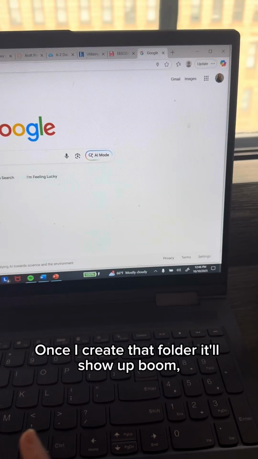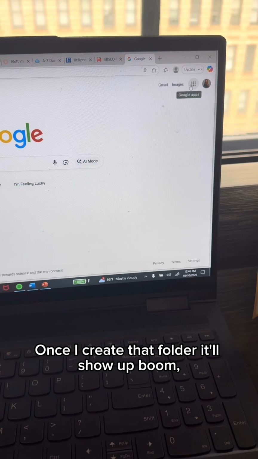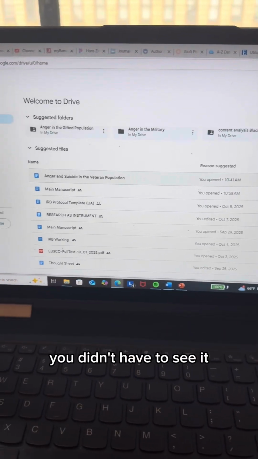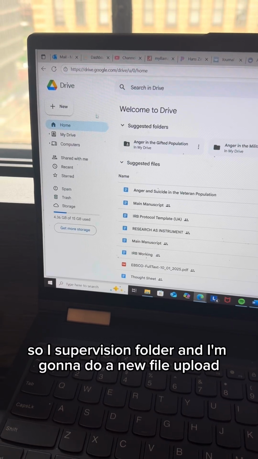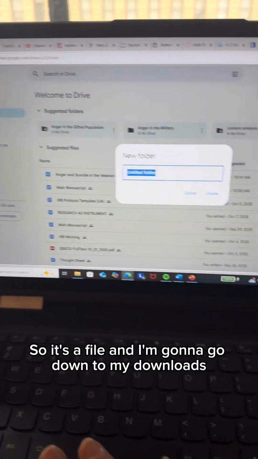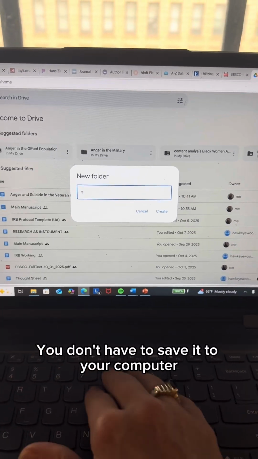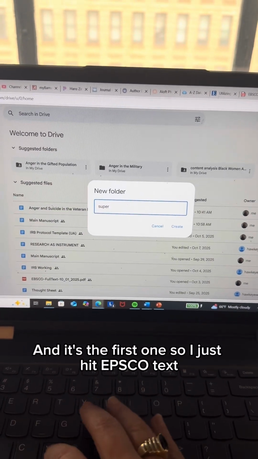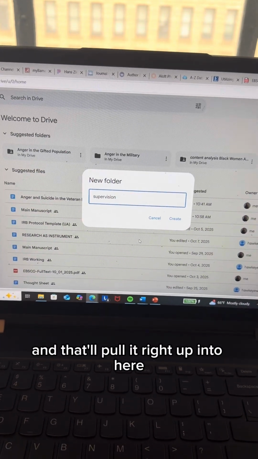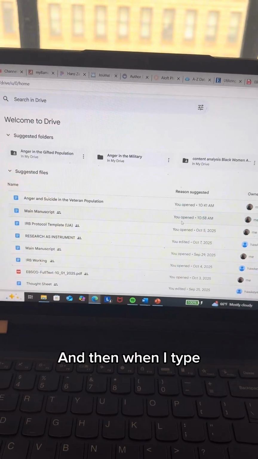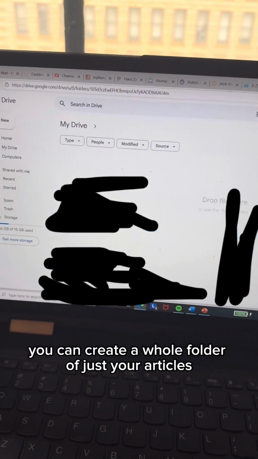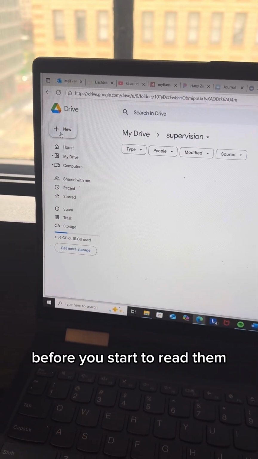And then I'm going to create that folder. Once I create that folder, it'll show up, boom. I was trying to cross out all my things so you didn't have to see it. So supervision folder, and I'm going to do a new file upload. So it's a file and I'm going to go down to my downloads. This way you don't have to save it to your computer. And it's the first one. So I just hit EBSCO text. I'm going to go ahead and open that and that'll pull it right up into here. You'll see it. And then when I click on it, boom, there it is. This way you can create a whole folder of just your articles before you start to read them.